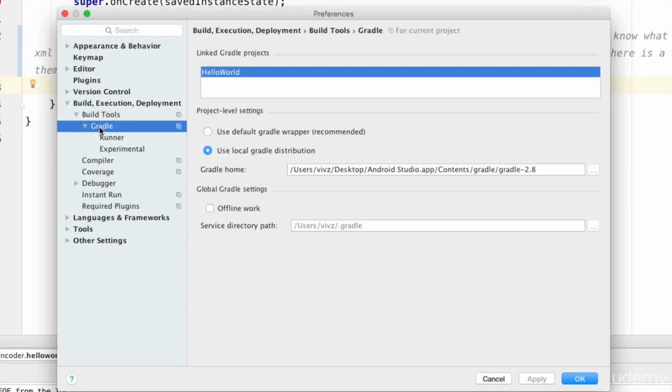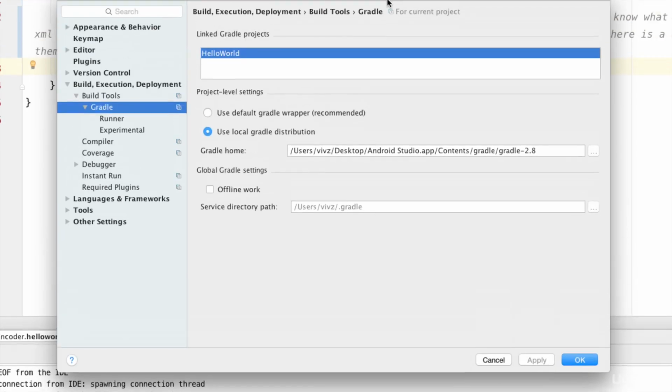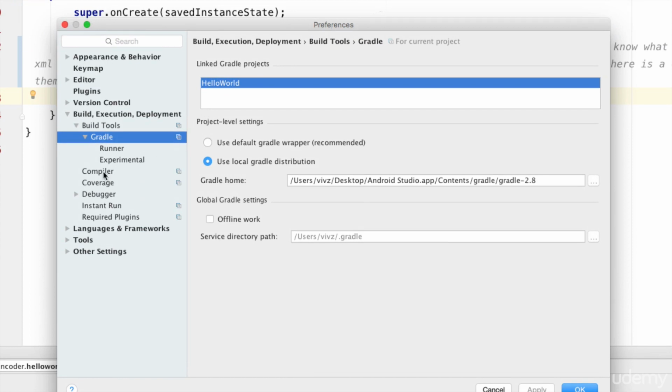Now Gradle is a system that builds your app together. In other words, it compiles, runs stuff, links files, and does all that kind of stuff. Here there's an option that says offline work. In other words, if you want to run this without the internet on, you can select this option, click apply and click OK. Let's go to a very important feature here called instant run. The other options are pretty much set up at their default values.